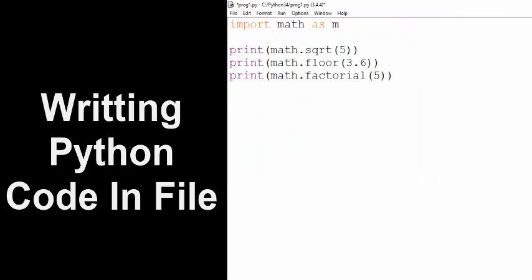Here, as m creates an alias, meaning another name to the module math. So, no need to write math. We can write m in place of math.